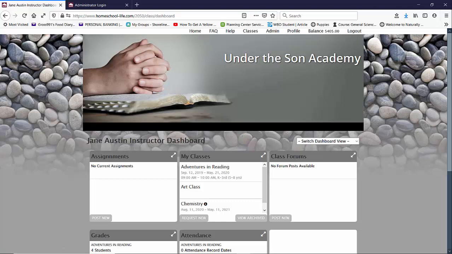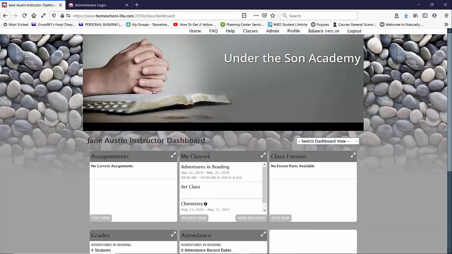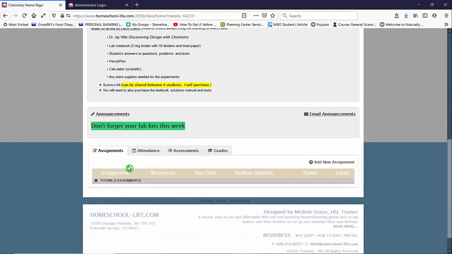Again, if you don't see your name at the top as an instructor, just go to the switch dashboard view and choose instructor. From here in the My Classes widget, if you don't have the My Classes widget, speak with your administrator and ask them to put that widget on your instructor's dashboard. We're going to click on a class, chemistry, and then scroll down to the assignments.